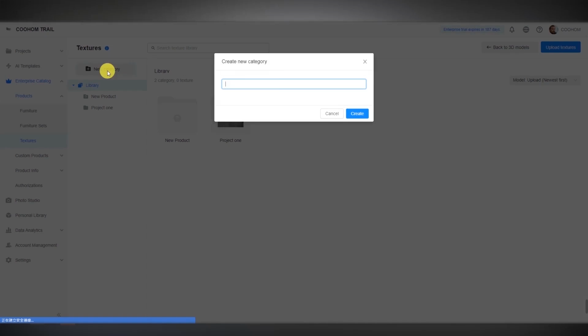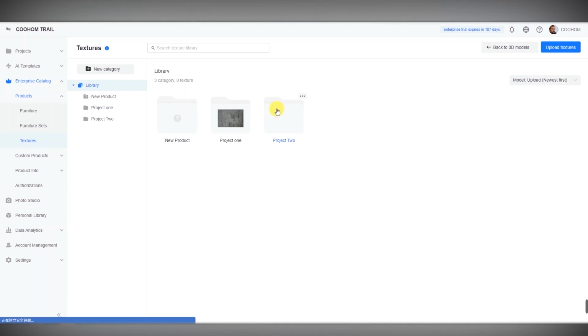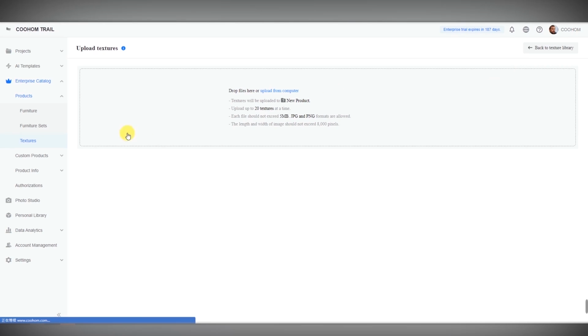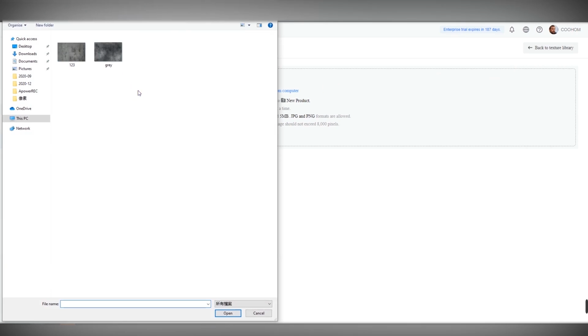First, click Enterprise Catalog in the left panel. Click Products, then Textures. You can create a new category and name the category. Choose the textures you want and upload. You can upload 20 textures at once.